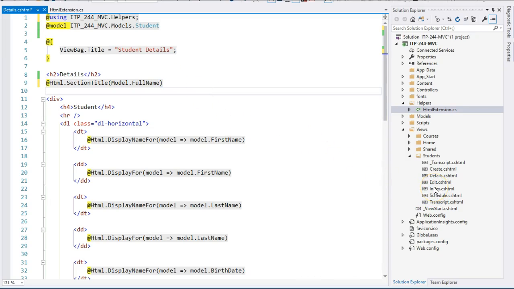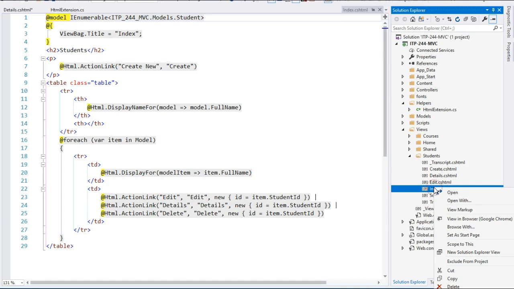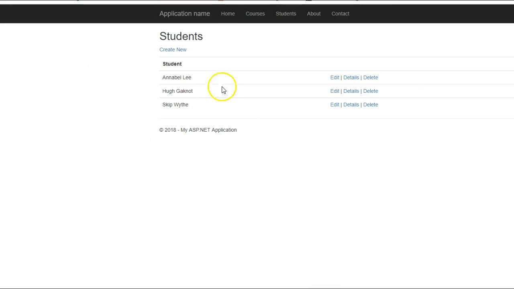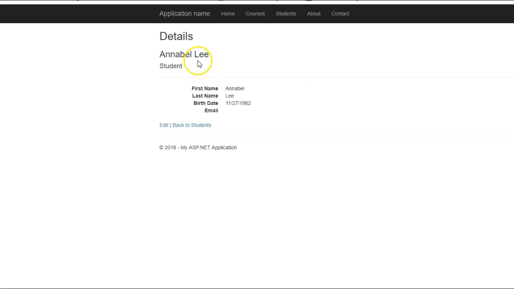I'm going to go to my student index. I'm going to view in browser. There's my student. I go to my detail for Annabelle Lee, and I see I have Annabelle Lee up here. So Annabelle Lee displays right below my details.